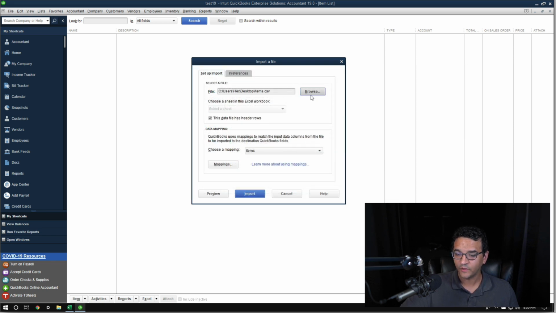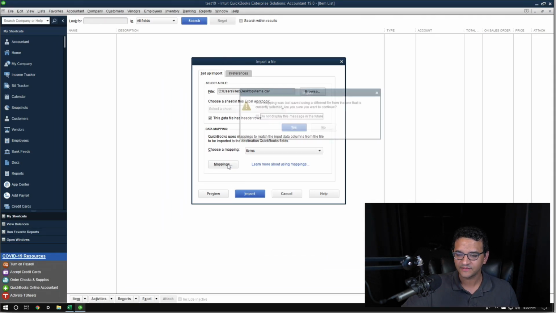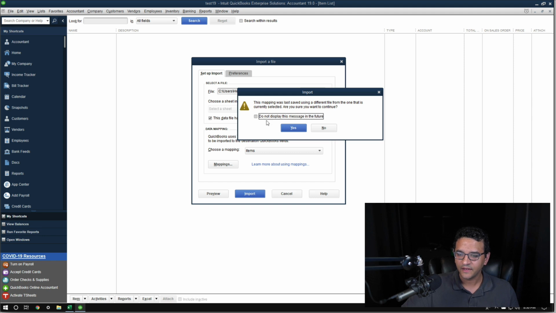Once my spreadsheet is loaded up, I have to do mapping. So that's my next step here. I'm going to click right there where it says Mappings. So I'm going to click on Mappings. In here, I'm just going to click on Don't Show This Again, and then click on Yes.